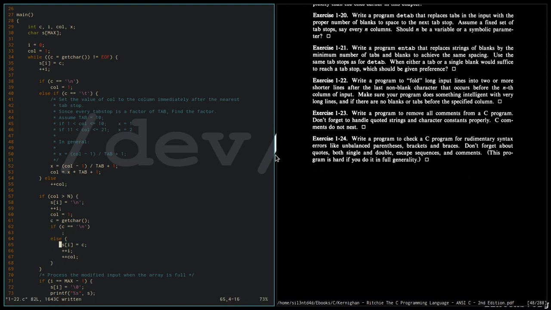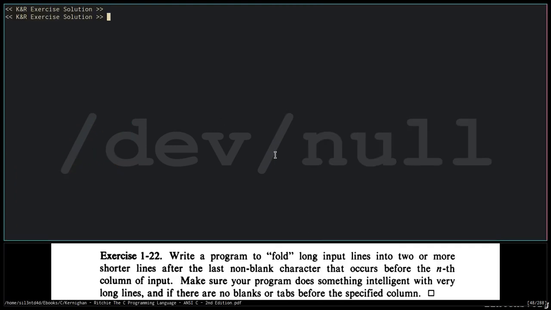Okay, wait, let me look at the logic. If it is a new line, set column equal to 1. Else just copy the character, increment i, and increment column. Okay, so now let's try to compile and see the output.